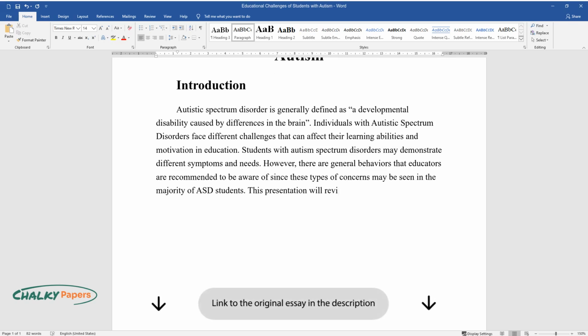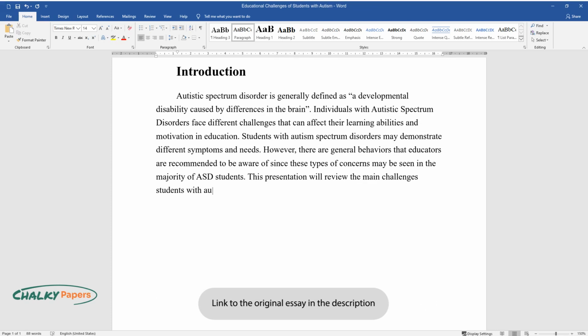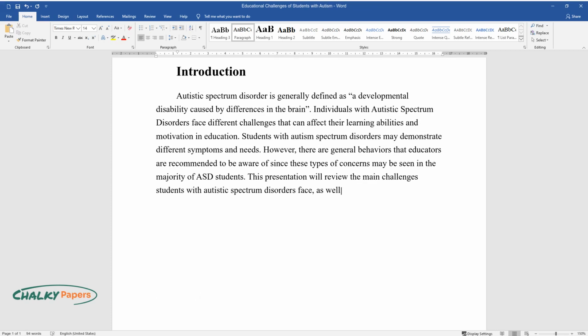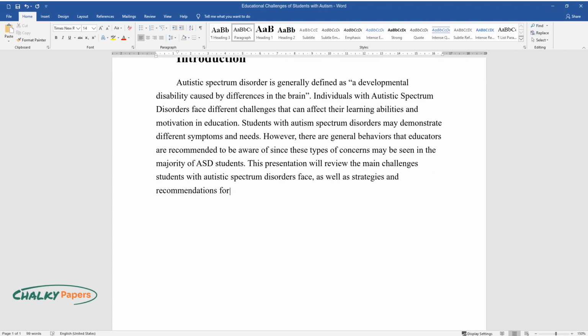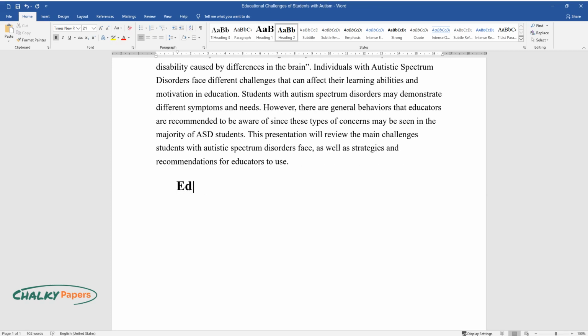This presentation will review the main challenges students with autistic spectrum disorders face, as well as strategies and recommendations for educators to use. Educational challenges of students with ASDs.